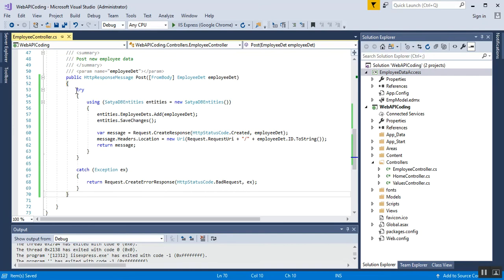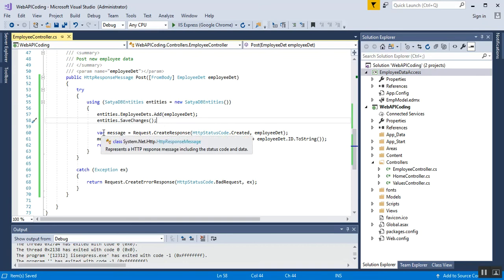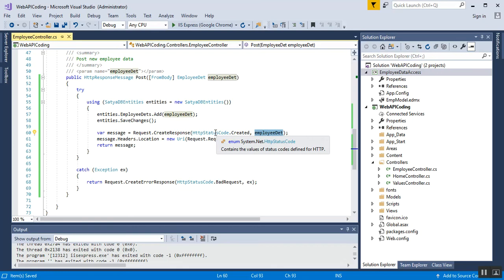So I was using two blocks, one try block and one catch block. Inside the try block I have created the instance of SatyaDB entities, and these two lines of code will add the employee details, whatever details we provide, inside the body of the employee data class object. And inside I have created one variable, message. So inside I will create one response if the details are inserted successfully, and I have passed the parameter of employee data, so it will generate the status code Created.